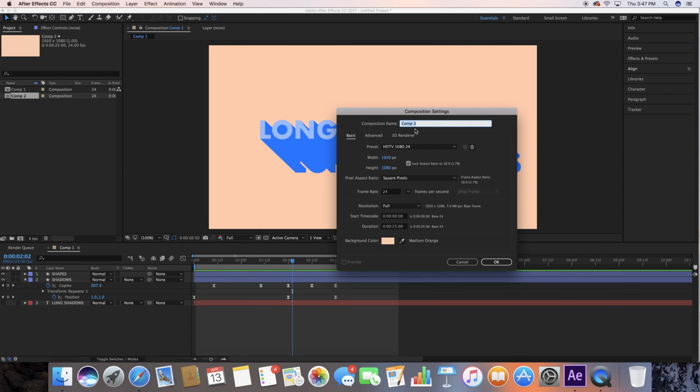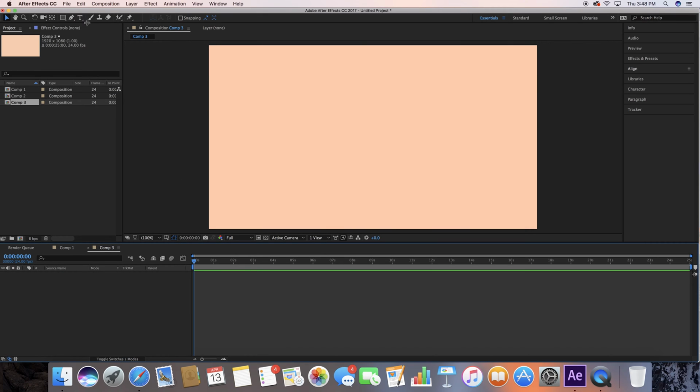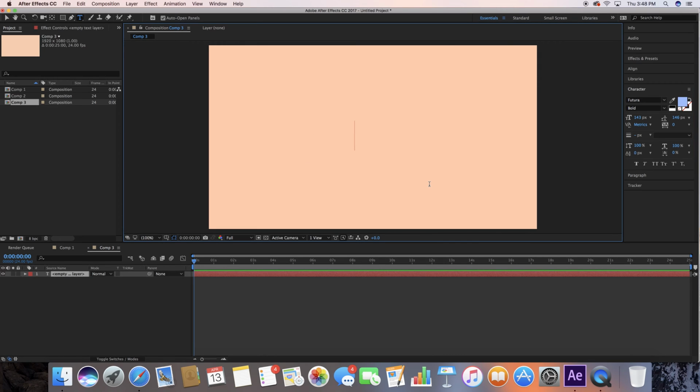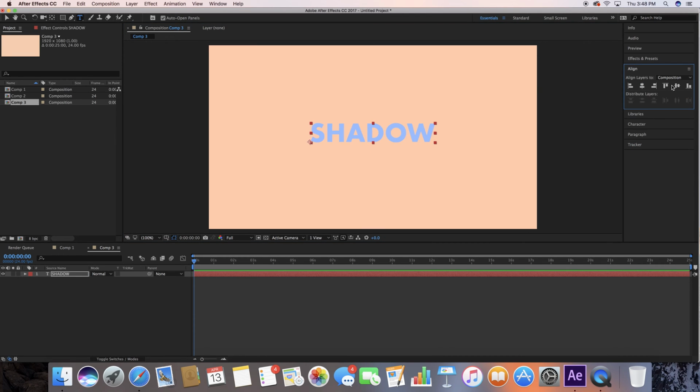Command N for a new composition, 1920 by 1080 HD settings, frame rate of 24 frames per second. Those are my settings, just so you know. Now you can do this with a shape or a text layer. We're going to start with a text layer for this lesson's sake, and I'm going to go ahead and type in shadow. I'm using Futura Bold for my font, by the way. Use the Align tool to get that right in the middle there.